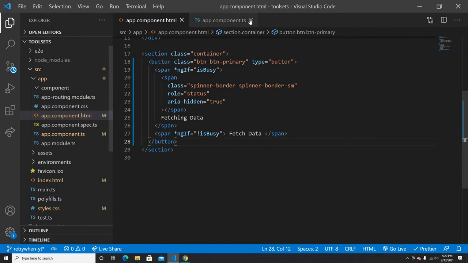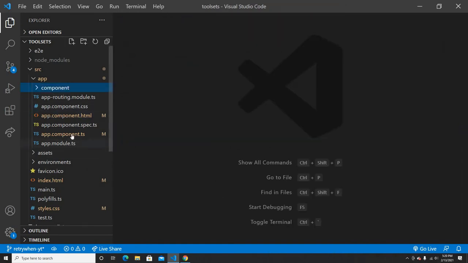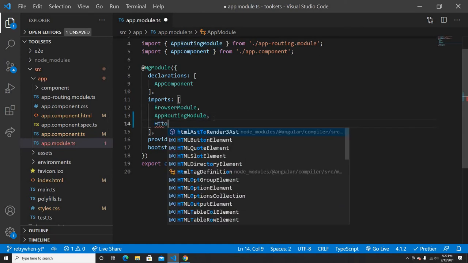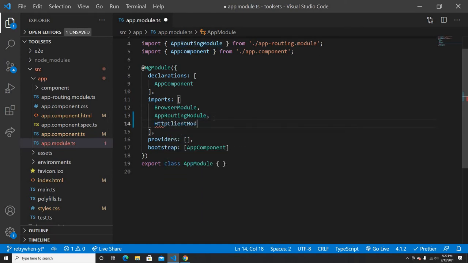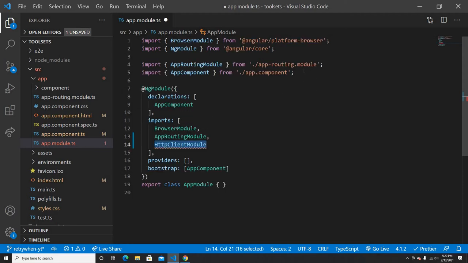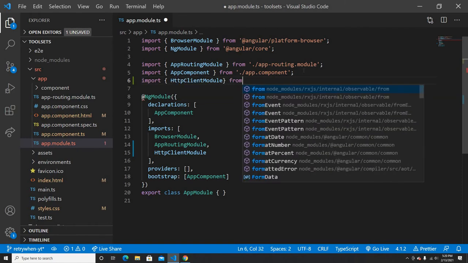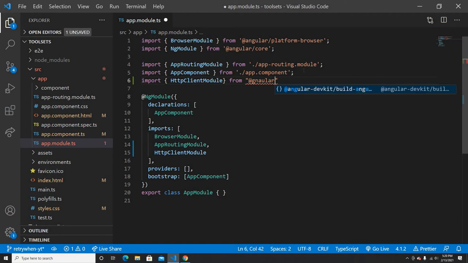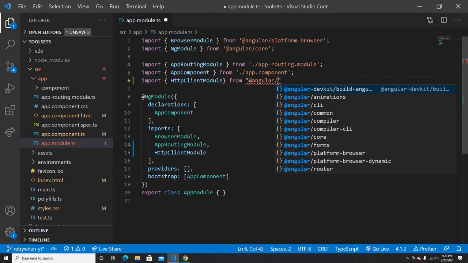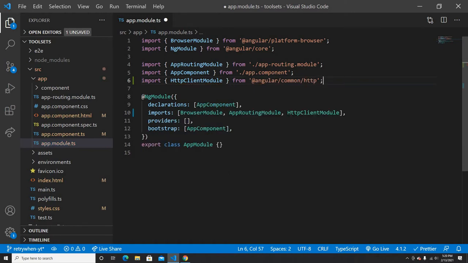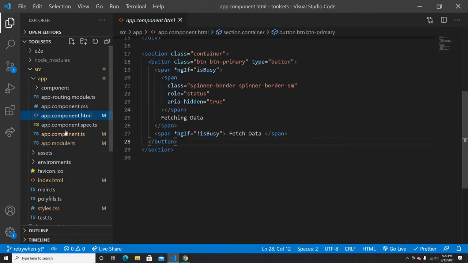Okay, good. Now let me add the HttpClientModule, so that I can use that to call the API. It's called HttpClientModule, and I need to import this from Angular itself. Angular has this class here in @angular/common/http.